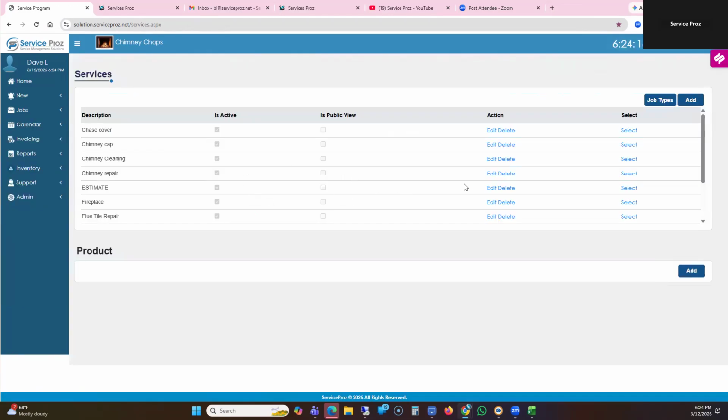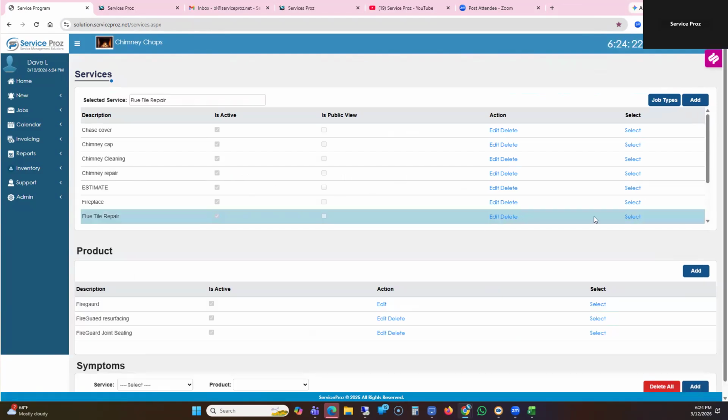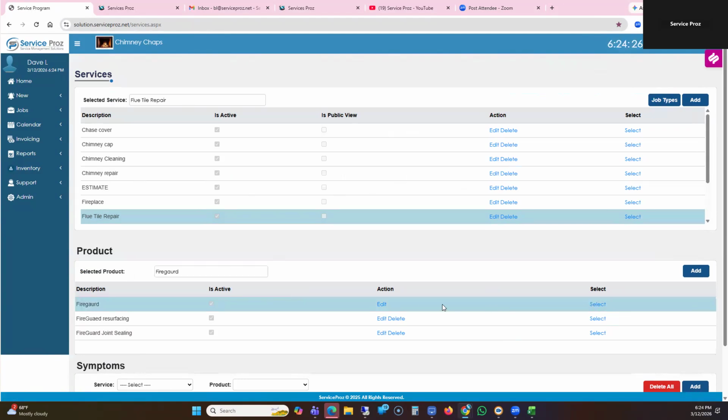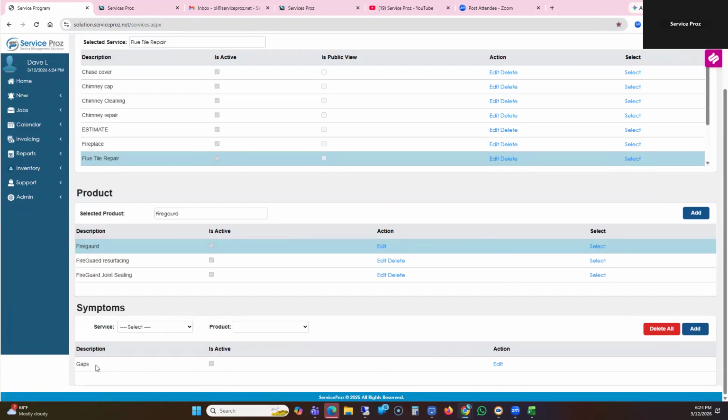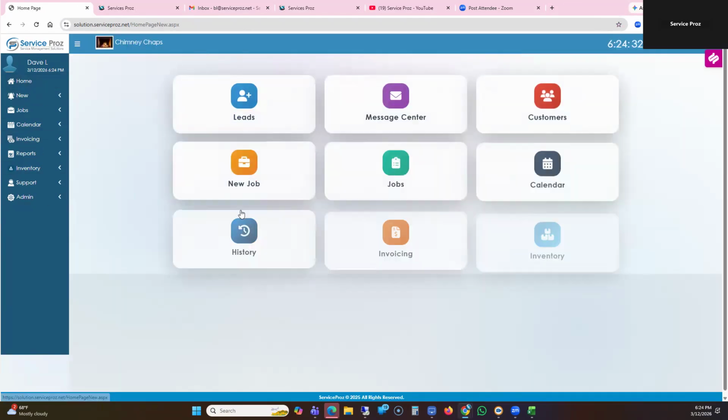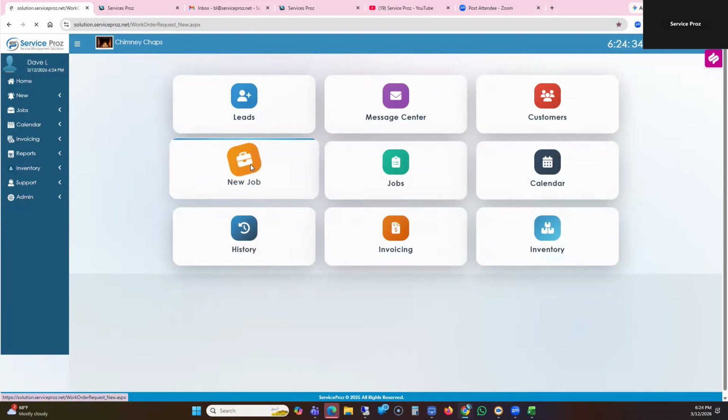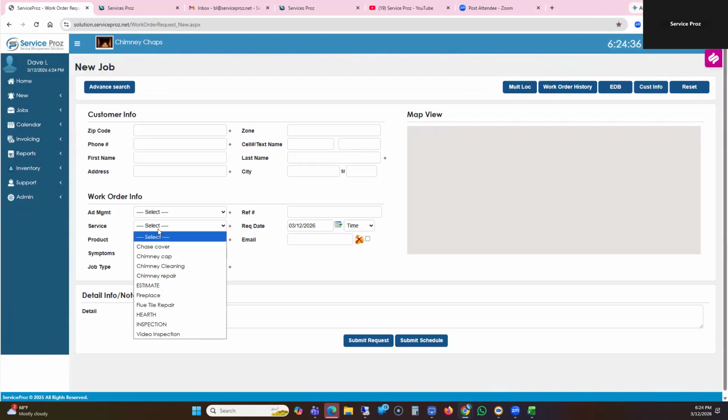Okay. It's a 3-tier approach. I select flue tile repair. I select flue guard. I want fire guard. I want to add something here. Oh, I got gaps. So if I went back and I selected flue tile repair, fire guard, gaps. That's the way it works.